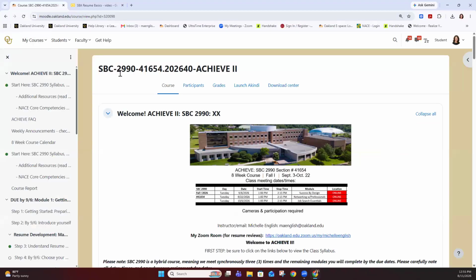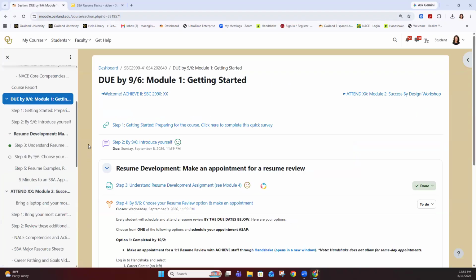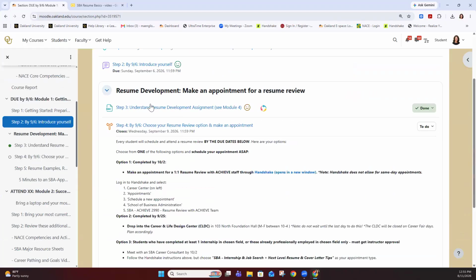all this information. This may not be your section, but they're all pretty much set up the same. So be sure, of course, that you're reading through all the welcome information. And then in Module 1, this is where you're going to see some of the information about how to create your resume. And part of that is scheduling a one-on-one resume review. And so here you'll find the actual assignment. Make sure you click on that.